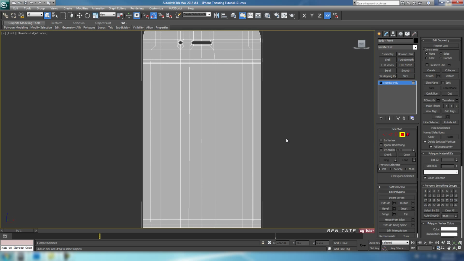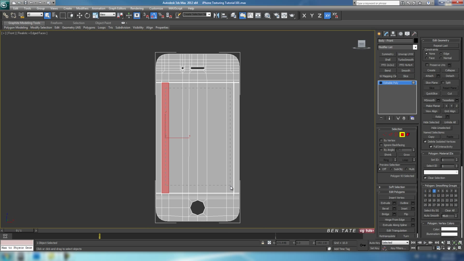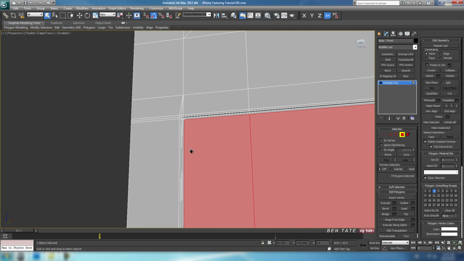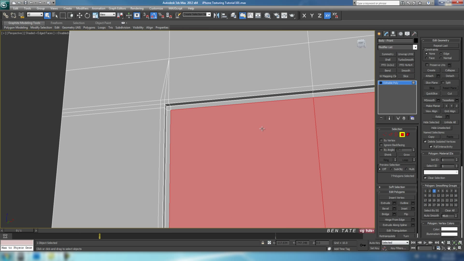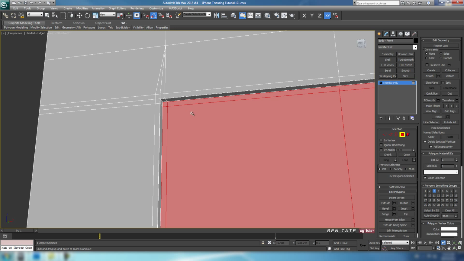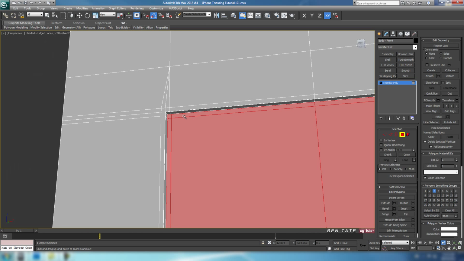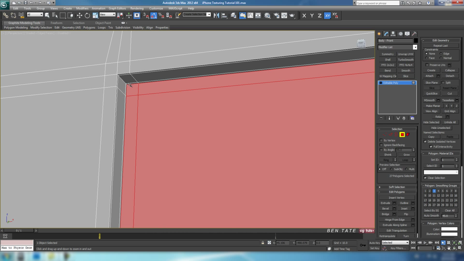Let's go to the front view, and we're just going to select the polygons for the screen here. Okay, and we want to make sure that we get it right up to the edge here. Okay, so I'm just going to grow this once to expand it. All right, I'm just going to try to zoom in there and just make sure that we have them all the way up to that edge. Okay, so I want them right up to that back edge there.